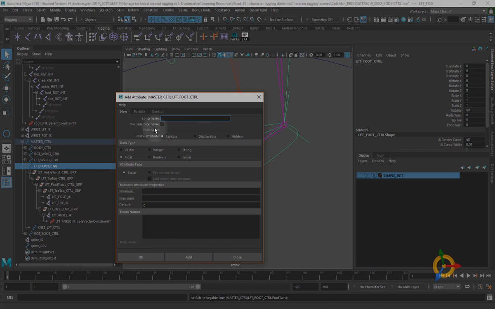Toe tap is the next one. Toe tap, and then the last one is heel. So this one says heel. I'm going to call this heel up, just so that it's going to give you or the animator a clearer idea of what this is meant to be. Okay, so ankle twist, tiptoe, foot twist, toe tap, and heel up. All right.